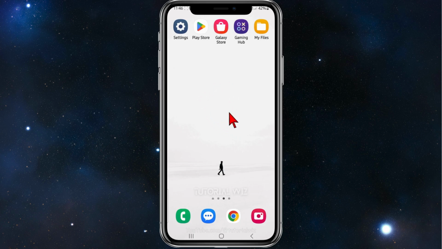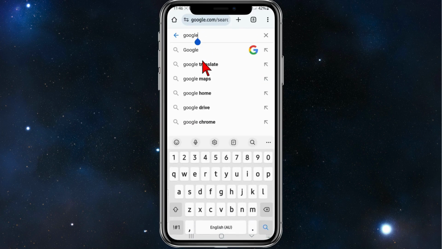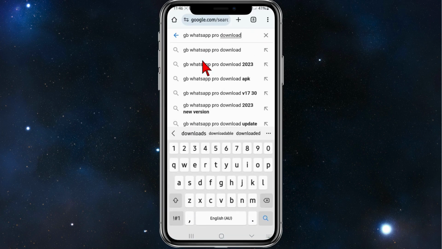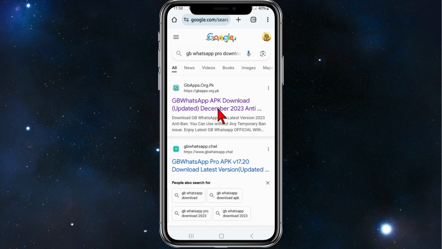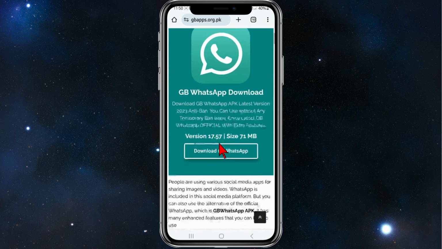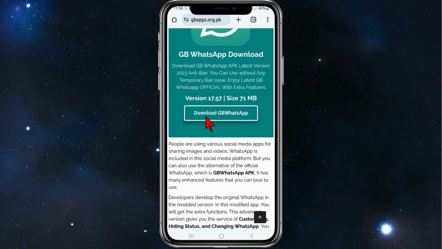So first things first, head over to a web browser and search for Google. Just going to click into that. Alright, now you want to search for GB WhatsApp Pro download. Click search. And then here click on your first result from gpapps.org.bk. And scroll down, click on GB WhatsApp.